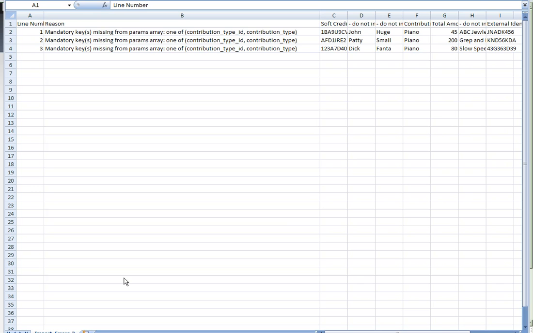Actually, that does seem to be a bug that I can't get past. No matter what I call the contribution type, it won't import it, and I don't understand why. Mandatory keys missing from params array, contribution type ID, contribution type.